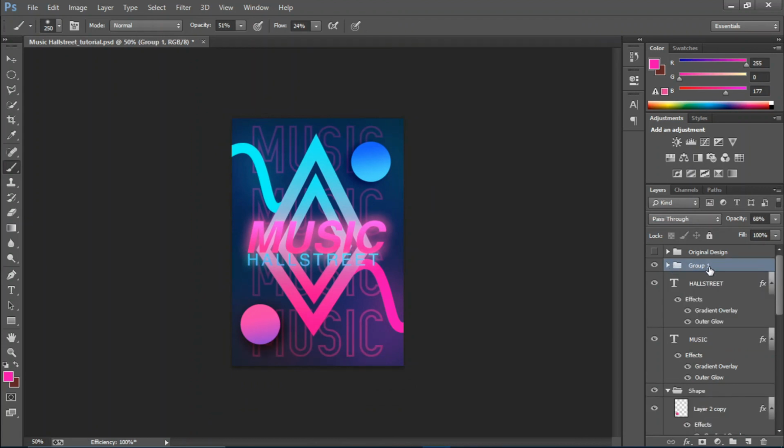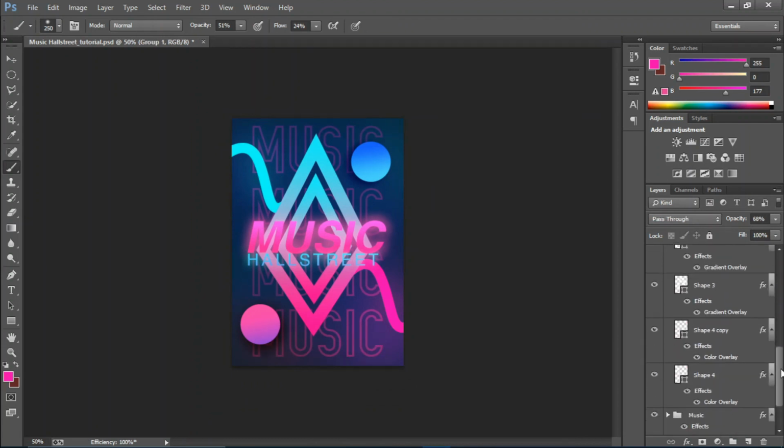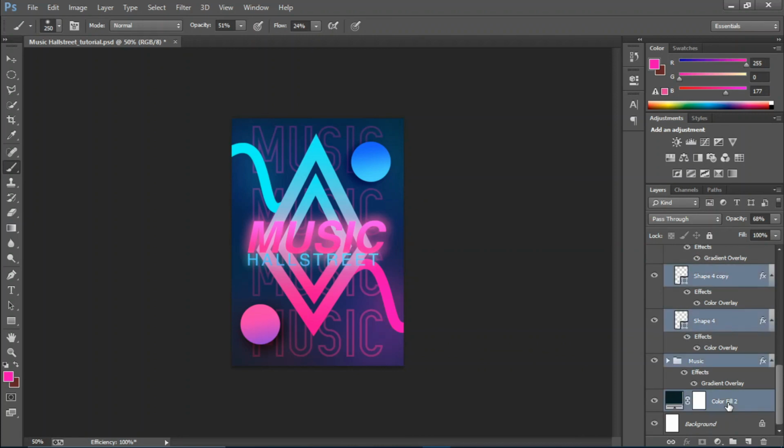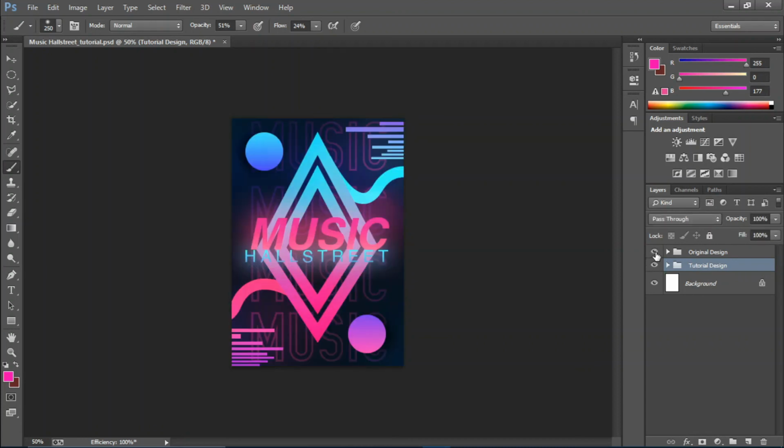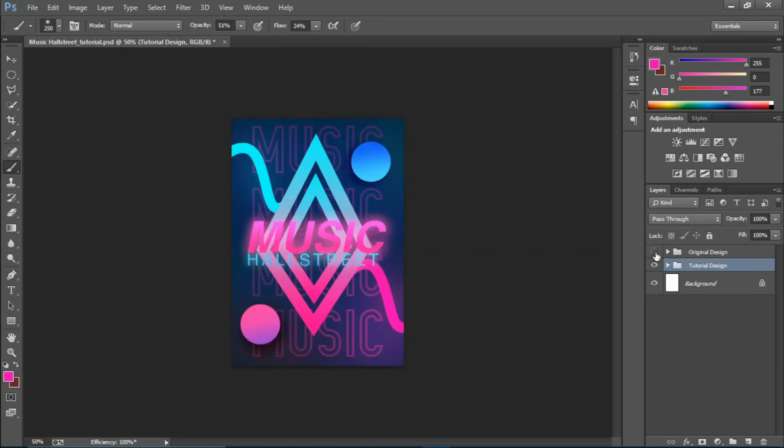Okay, and I'm gonna select this group, press the shift key and select the color fill effect. I'm gonna press Ctrl plus G and rename this to tutorial design. Cool. So our design is over. This is the tutorial design and this is the original design. Okay, I forgot one thing.